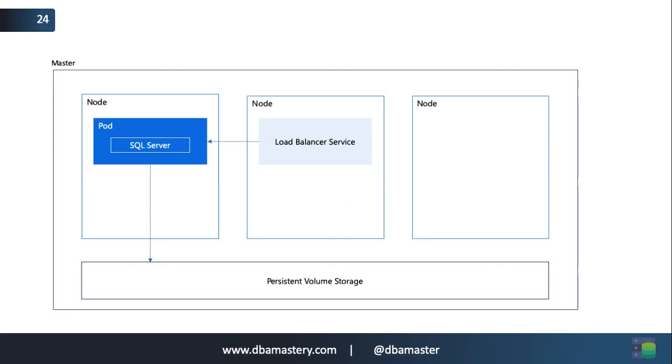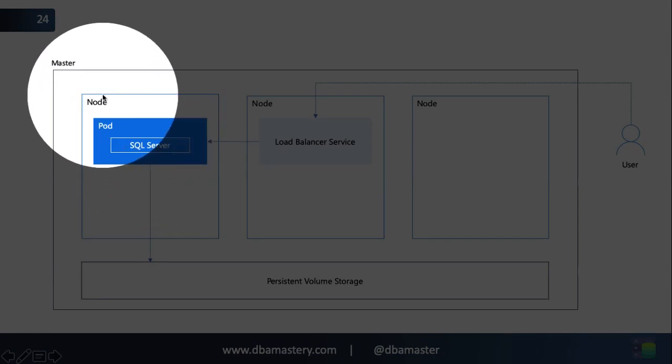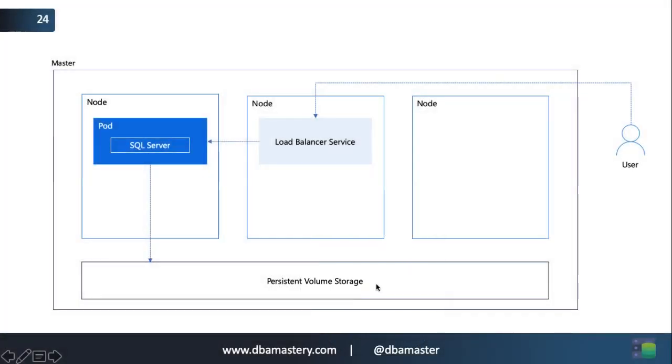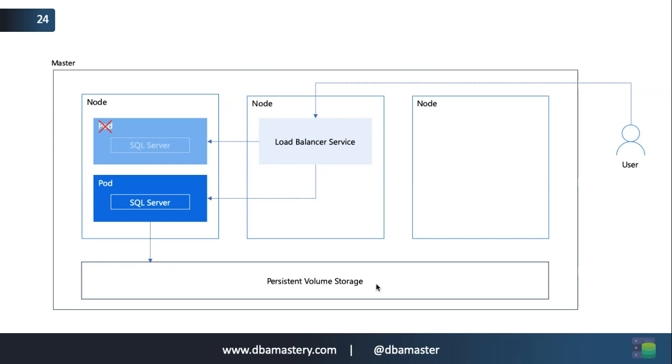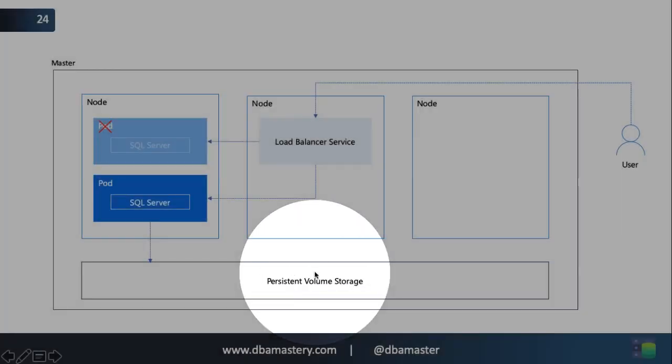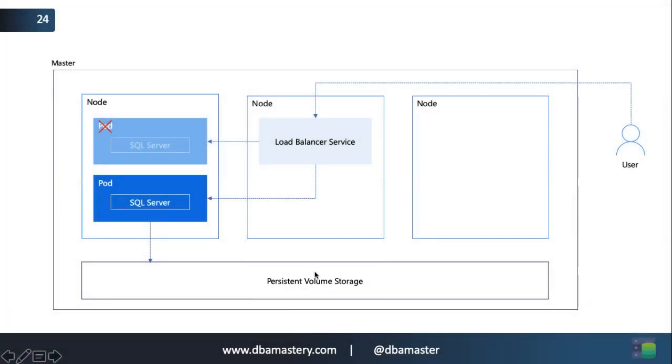This is the last part we are finishing. So this is what happened during this demo. I was a user connected to a load balancer service. This load balancer service was pointed to a pod on a Kubernetes node. And this pod was pointed to a persistent volume storage. Something happened with the pod, so Kubernetes recreated the pod in the same node, or probably another node, and nothing happened. I was still connecting to my load balancer service, and the pod was able to get into the data files, and everything was normal.